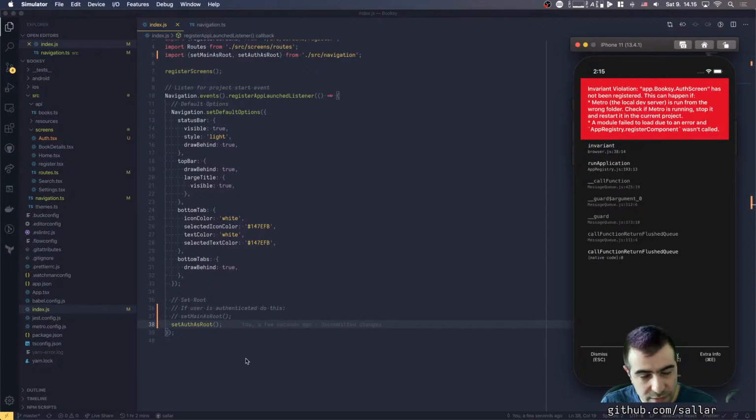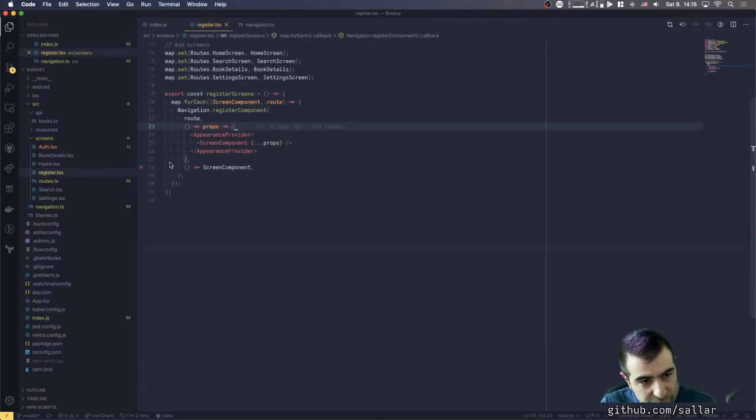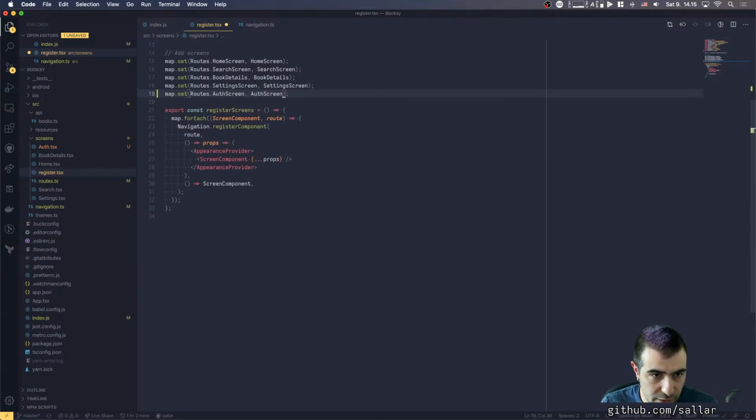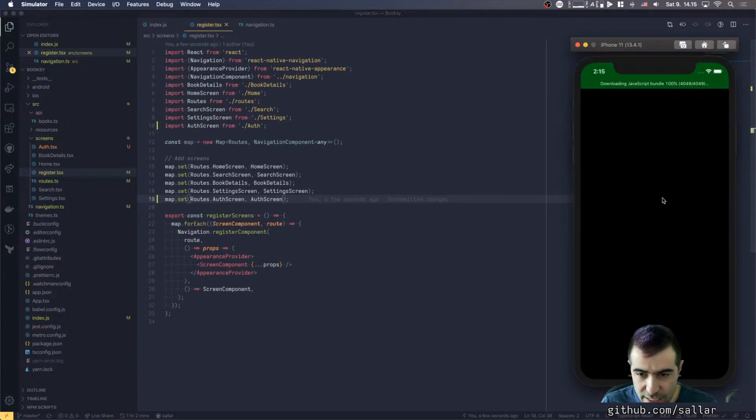Cool. So auth screen has not been registered, and the reason is we do have a register thing, and here we have to add that new route that we added. So auth screen, and then the component is auth screen. Automatically imported that. Here we go. We have this now.